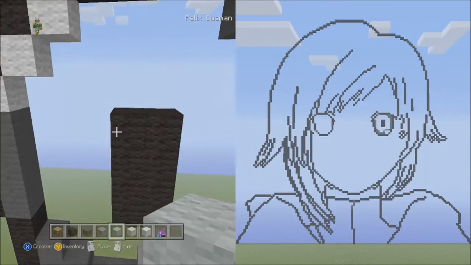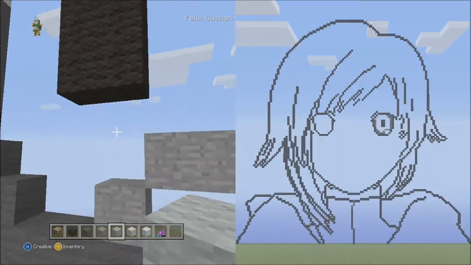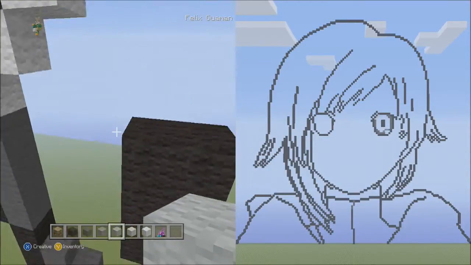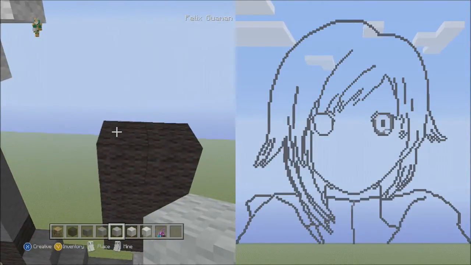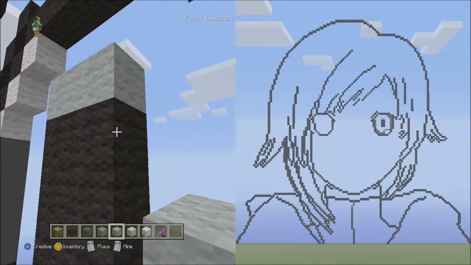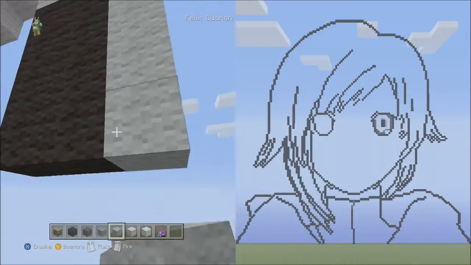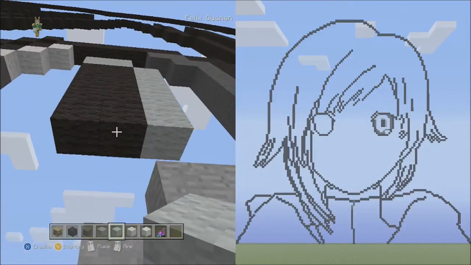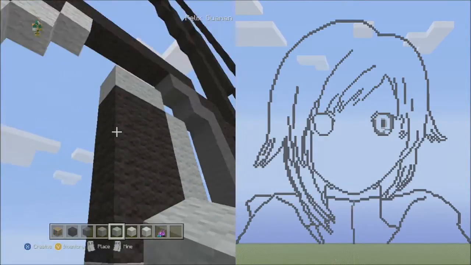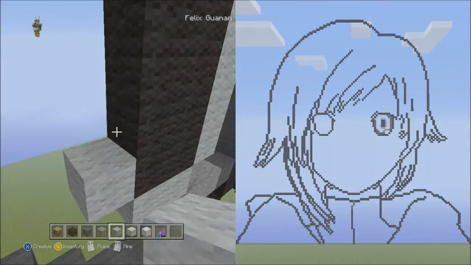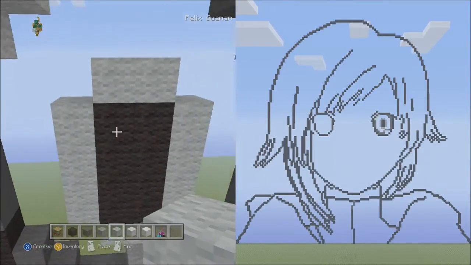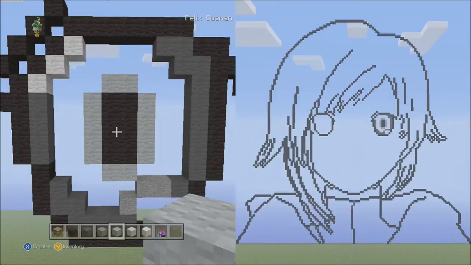Now with the light gray wool, you're going to be surrounding the black wool. So place 2 blocks going across with the light gray wool on top. And then 4 blocks going down alongside of it on the right. So that's 1, 2, 3, 4. And then 2 blocks going across underneath it. And then 4 blocks going alongside of it on the left. 1, 2, 3, 4. That's with the light gray wool.